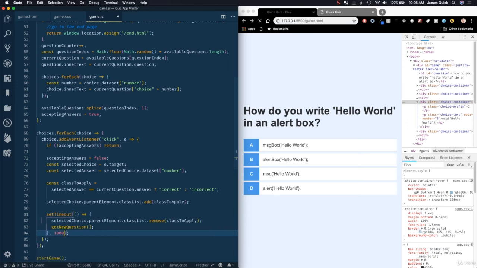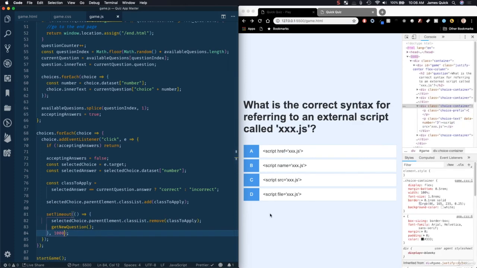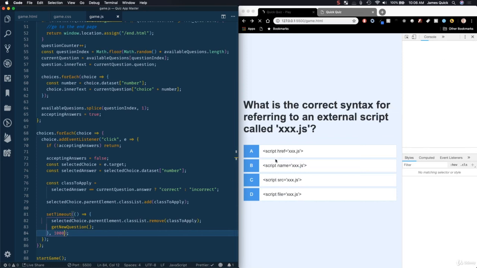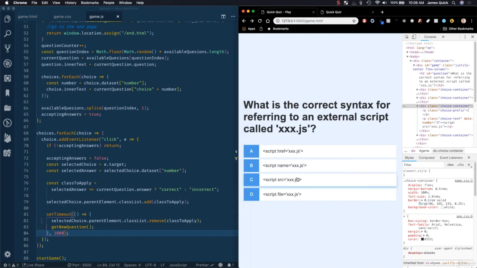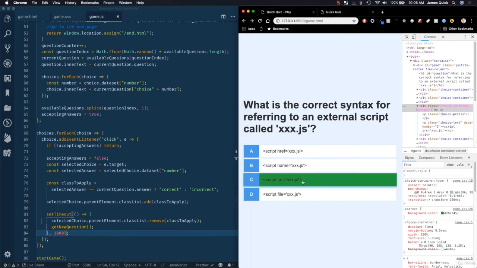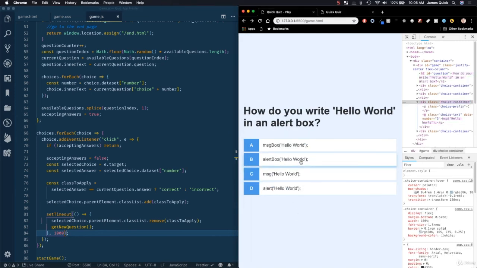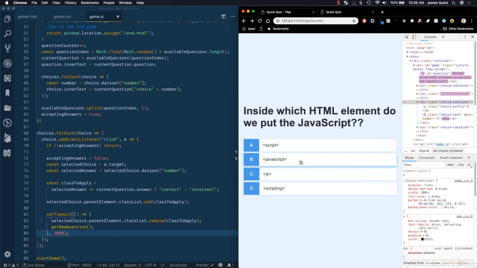So let's see what this looks like. Let's save this. This auto reload just reloads a couple times, so I'll give it a second here. So let's do a correct one, which script source should be correct. So that should show green. And then alert box is not a real thing, so that should show red. And notice it goes away, and then it handles everything pretty well.